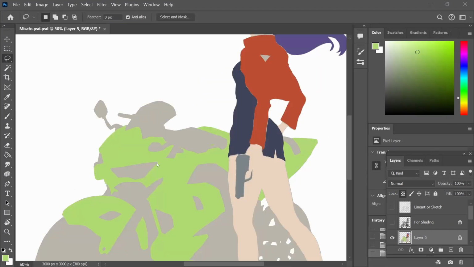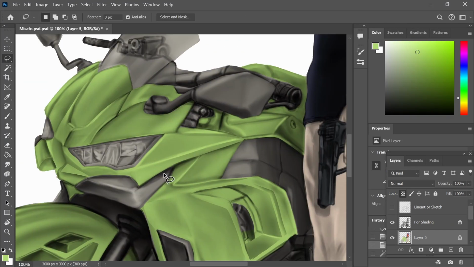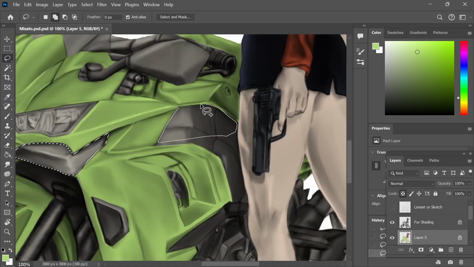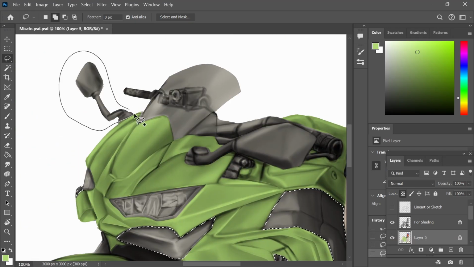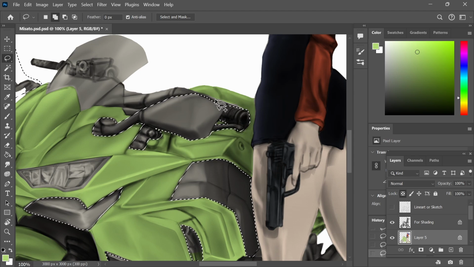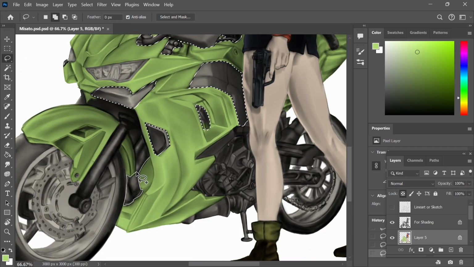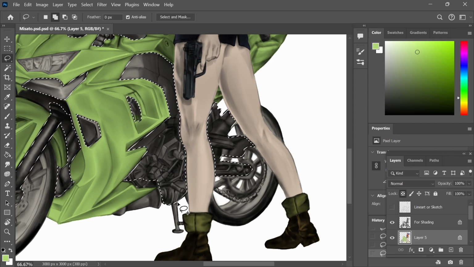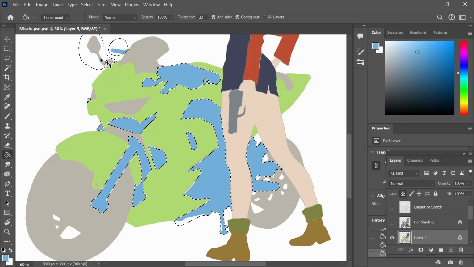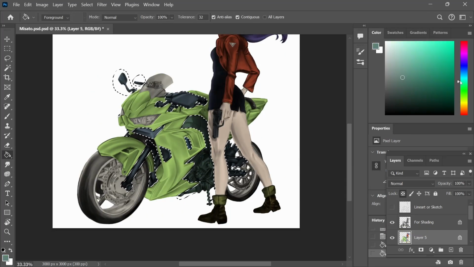So as you can see, I've applied different colors to each part of the motorbike, each segment. It's the same thing with Misato's skin and dress. At first I applied just one color, like desaturated. I think it's a desaturated yellow. But after that, you just have to separate them to your own liking.